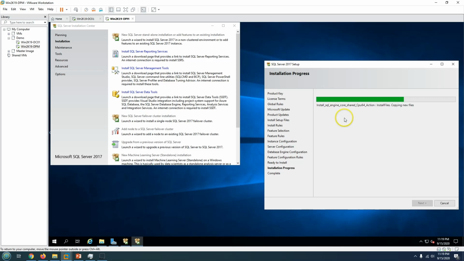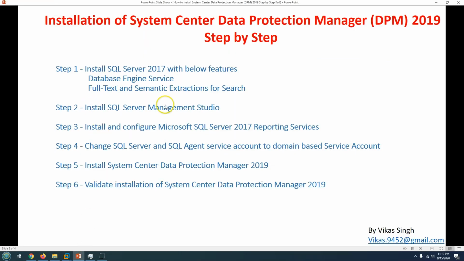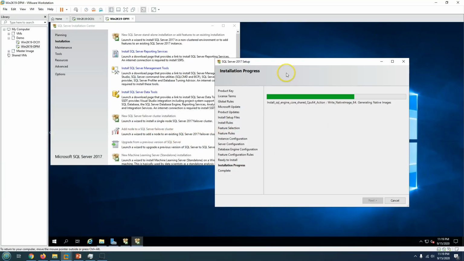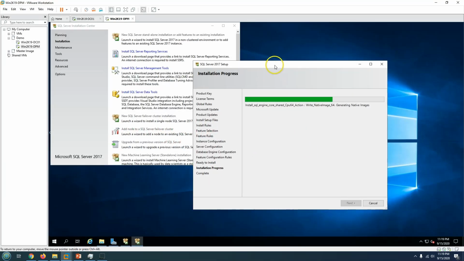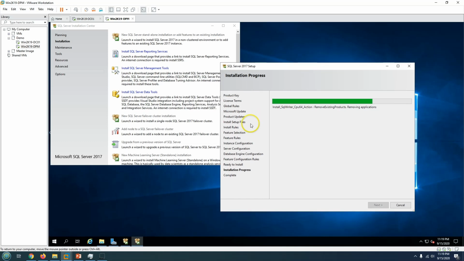So once this is done, I'm going to run this installation for SQL Server Management Studio, and then we will follow up with step 3, which is SQL Server Reporting Services. So this is going to take some time, so I'm going to pause the recording. Then once the installation is done, I'm going to resume from there.